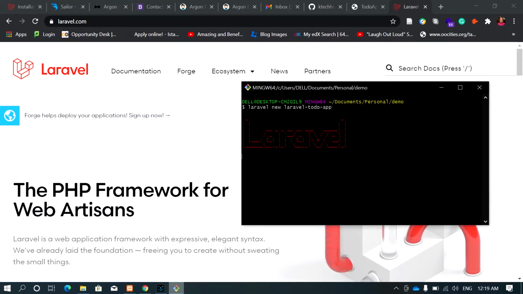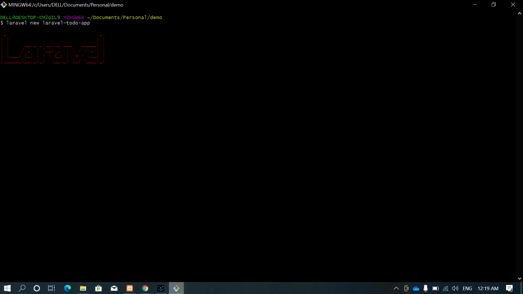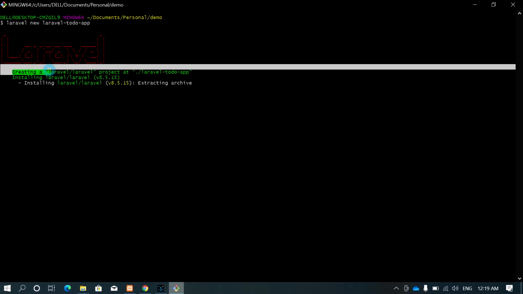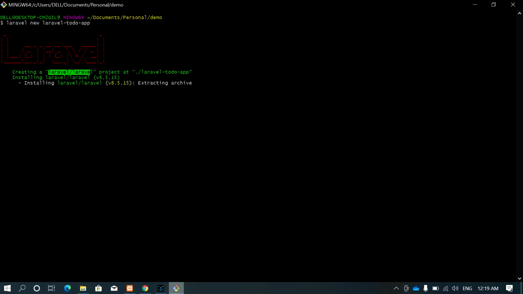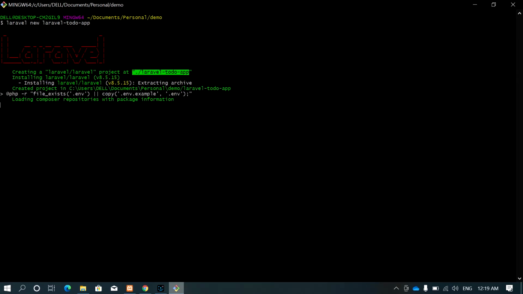Okay, so I just click on enter, and then the Laravel project is going to start. Let me open this one wide, and then we see what happens as it is installing the packages for us. So this is basically a Laravel project, and it is saving it in this folder called laravel-todo-app. It installs Laravel for us, and then we can see the version of Laravel, and that's it.